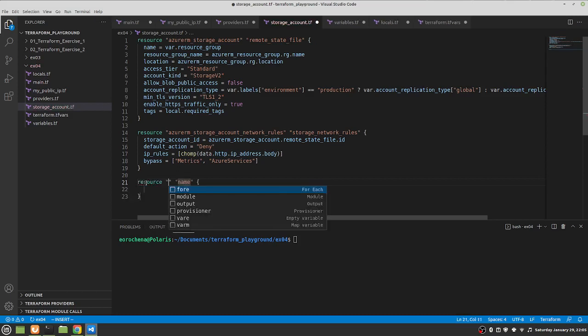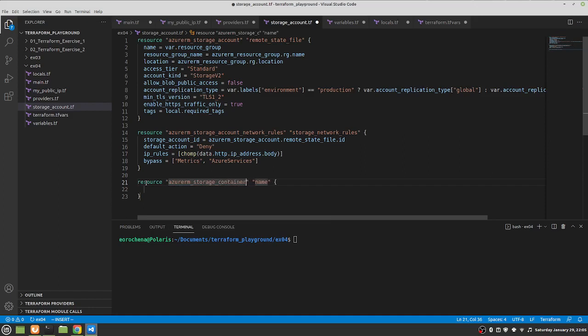So the resource is going to be azurerm_storage_container. Remote container, you can just name a container, it's fine. Name equals, we're going to use our variables for this: dollar, curly braces, var.resource_group, close the braces, dash container. How original.